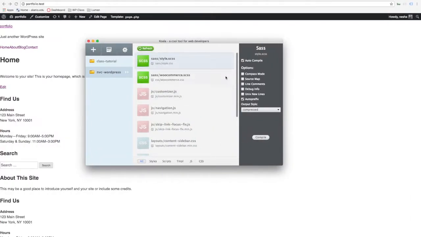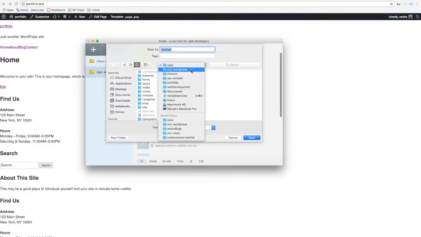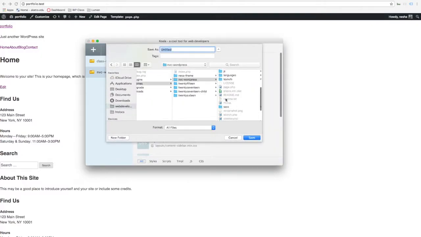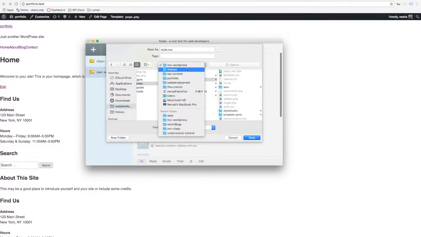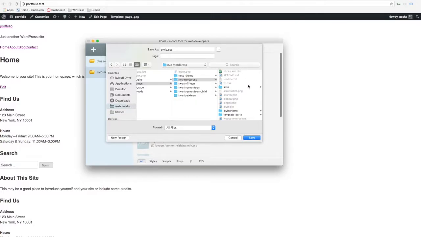So I messed up when I set the output path. Okay, I'm still transitioning from Windows to Mac. So these kind of folders here, I didn't select this. Still making those mistakes. You guys that have had a Mac for a long time, you probably look at me and say, "Oh man, this guy." So okay, I'm telling Koala now, save it inside this my theme folder as style.css.